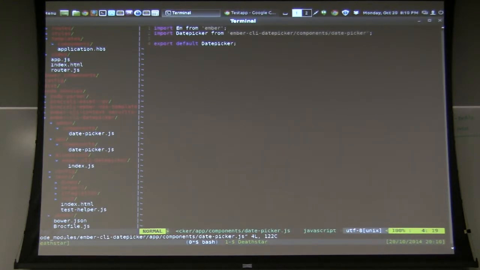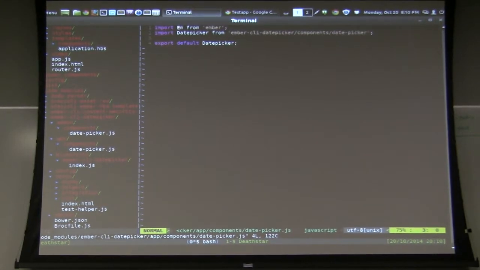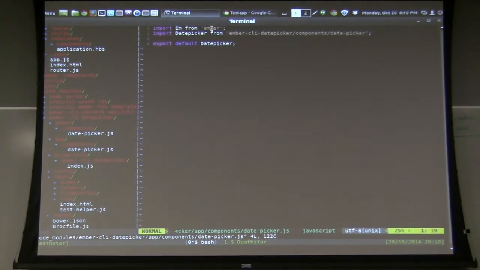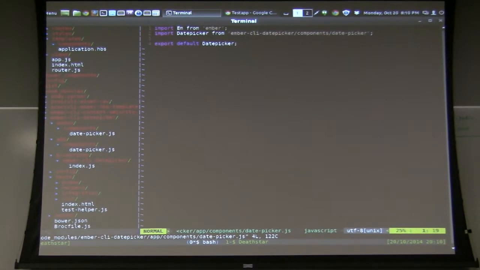The reason it does that is so that in your consuming application, in test app, if we wanted to override this, we could create our own date-picker.js file under components, import the date picker there, extend it, and do whatever we wanted to it. By default, if we don't do anything, we just get the default file. Does that make sense to everybody? It's pretty simple, but it allows you to extend anything in here pretty easily, and it's a pretty good pattern.